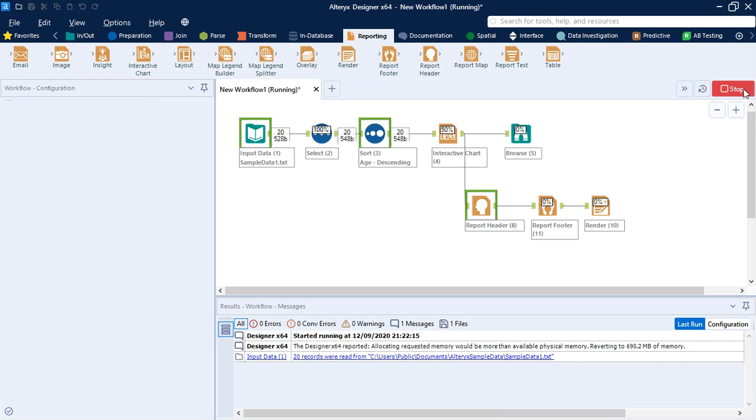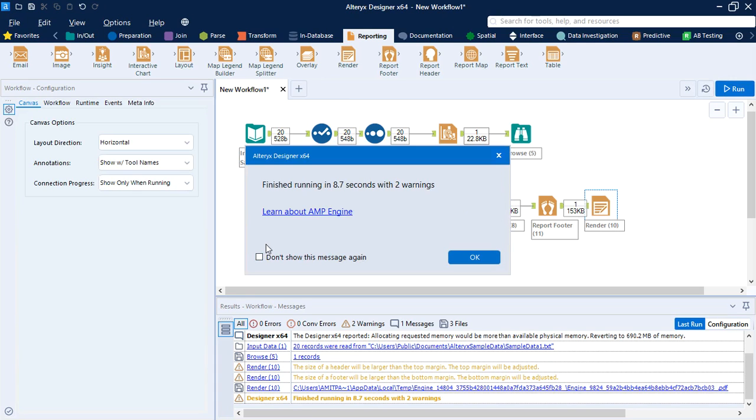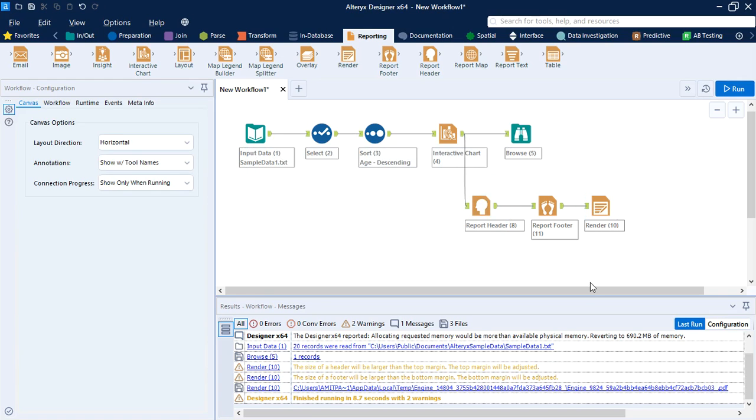So currently the workflow is running, which we can see this one is 0%, this is 0%. All right, so it is done. And we have to see the render 10 output. So render 10 is right here. Okay, we have maybe a few warnings. Size of the header will be larger than the top margin, size of the footer will be larger than the top margin, but it is adjusted, so we can just open this thing and see the PDF report.